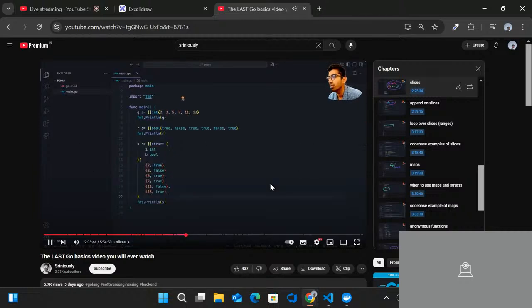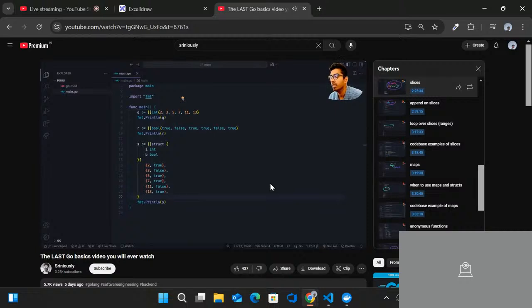We don't always create slices out of an array. We don't have to declare an array and slice from it. We can directly create a slice. Go provides us the ability to directly create a slice, and in the background, Go will create a backing array and it will give you a slice which points to that array. Okay, and that's how it will work.